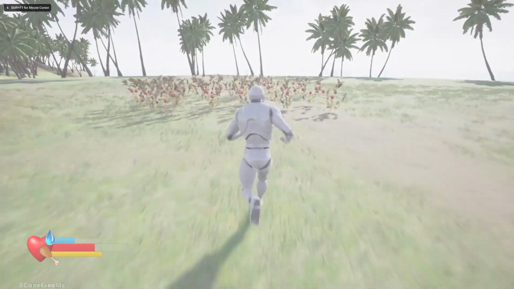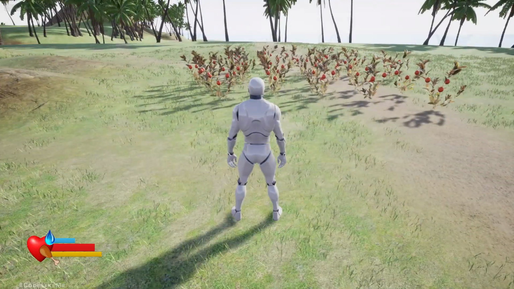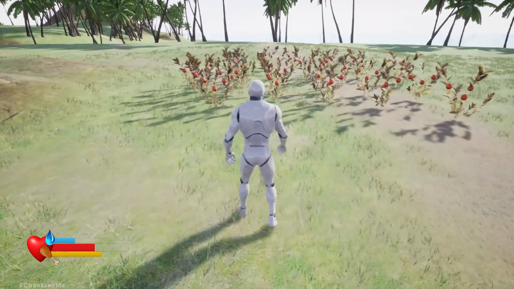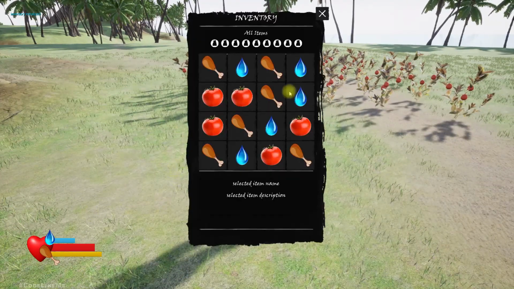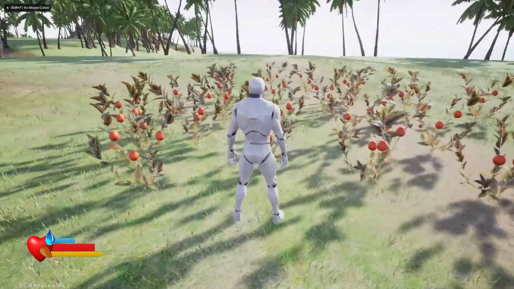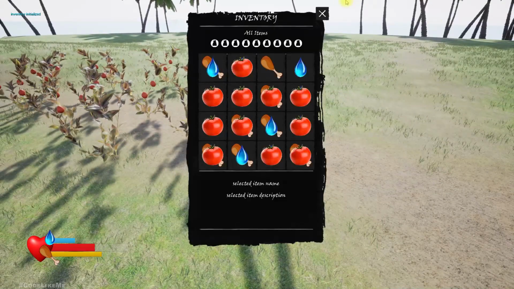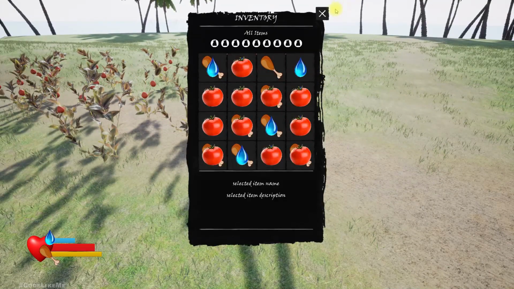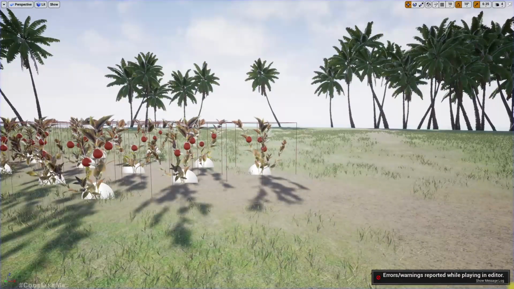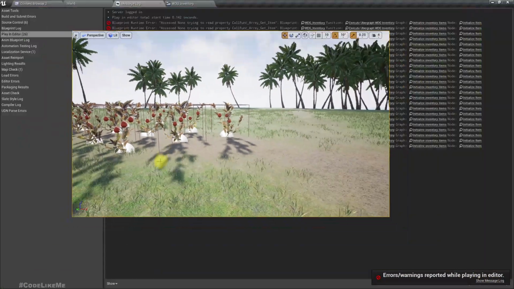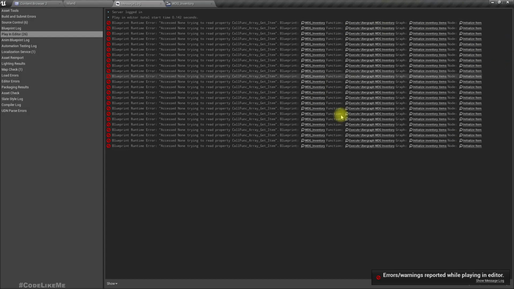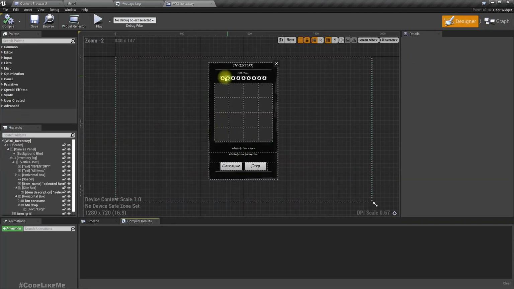Right, so as of the moment, I haven't implemented any limits for the inventory or capacity. Because of that, I can collect as much as I want without any limit. See? As a result, some of these items are getting overlapped, and also when I exit the game I get some errors. That's because of not having a limit, and I'm trying to put more items than the capacity of the widgets, the space that we have.